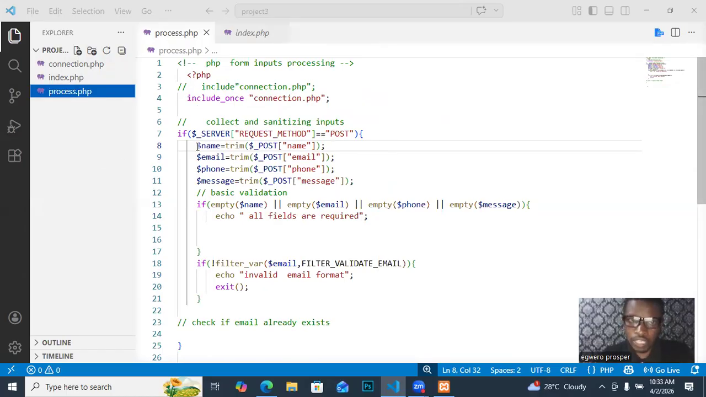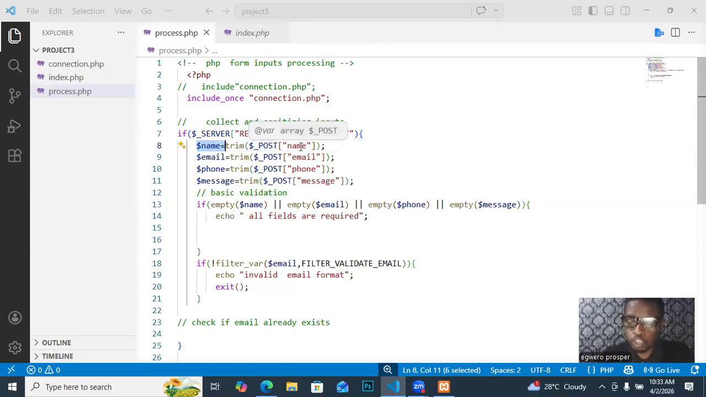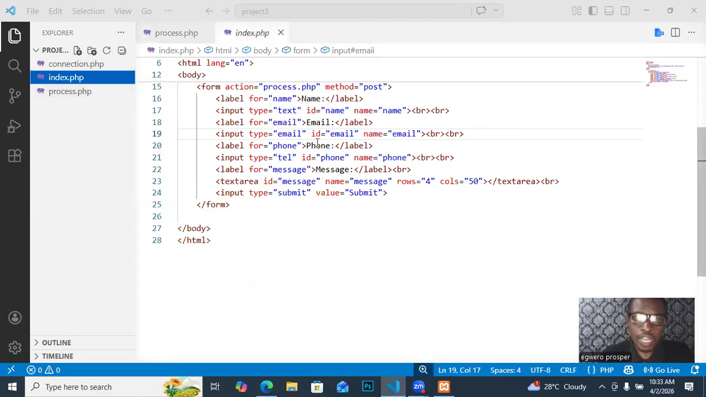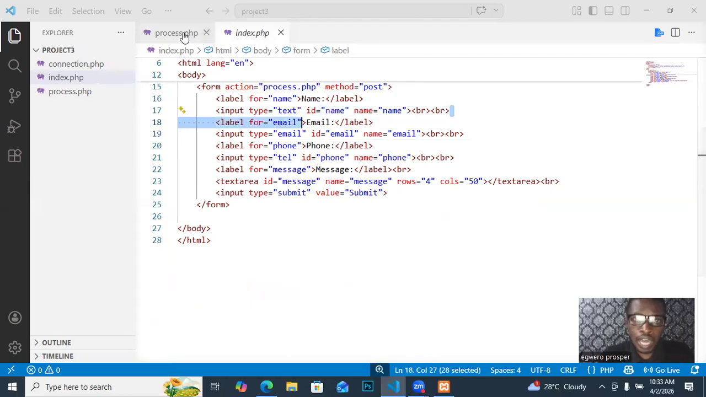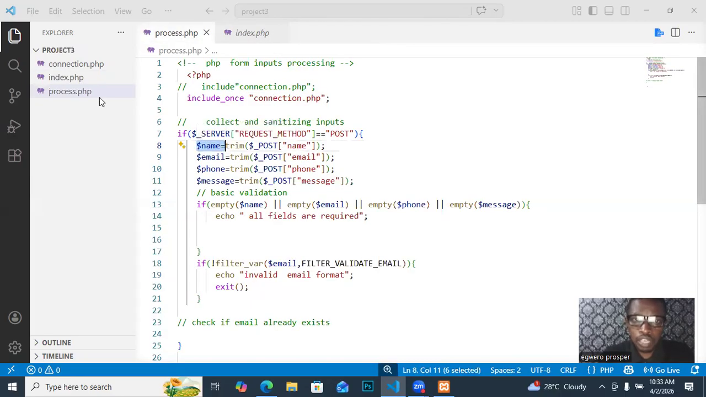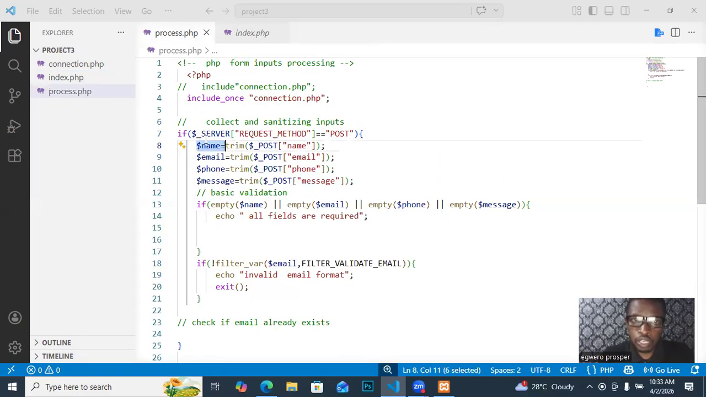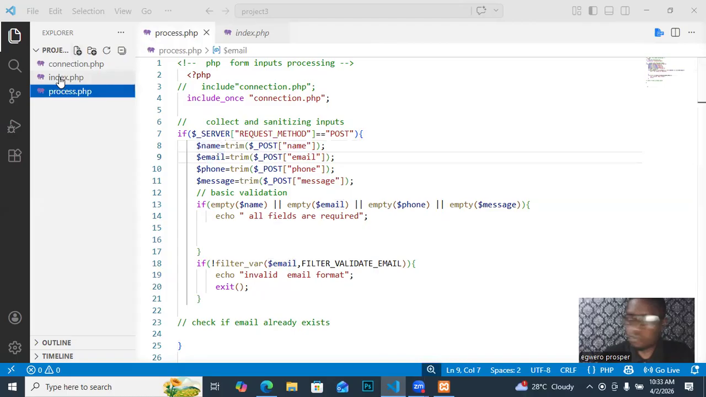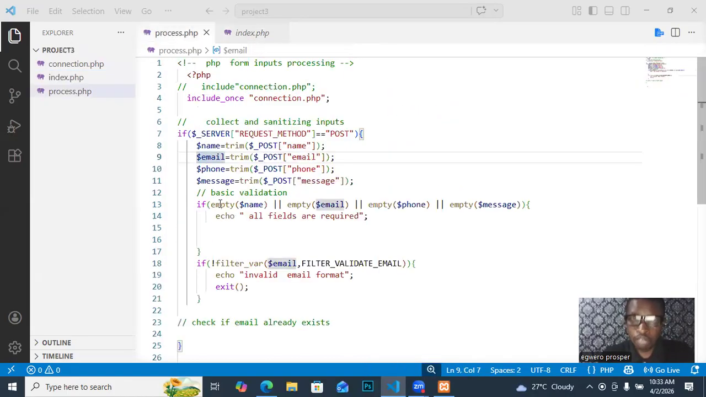So what we are doing here is that we are creating different variables and using this PHP trim function from the form. What we are saying is that from this form, PHP from that file, come here and collect this input and store it in this. Go to that form again, collect the email input, then store it in email. Go to that form again, collect the phone input and store it. So that's what we did here. I hope that's clear. Good.